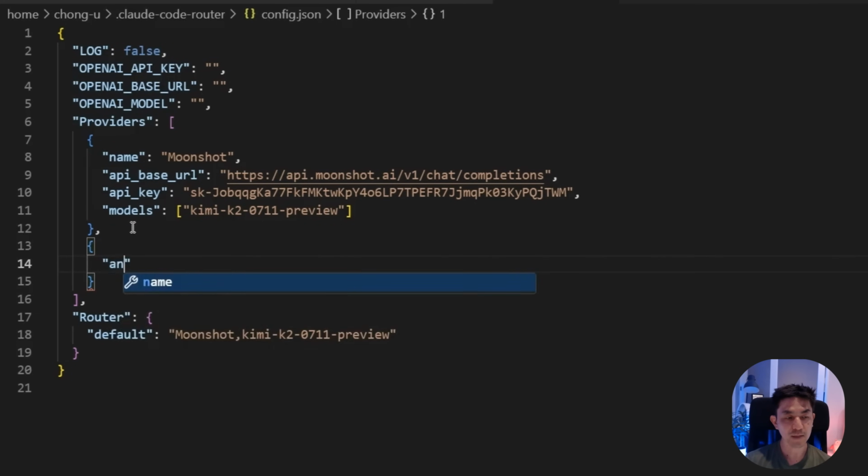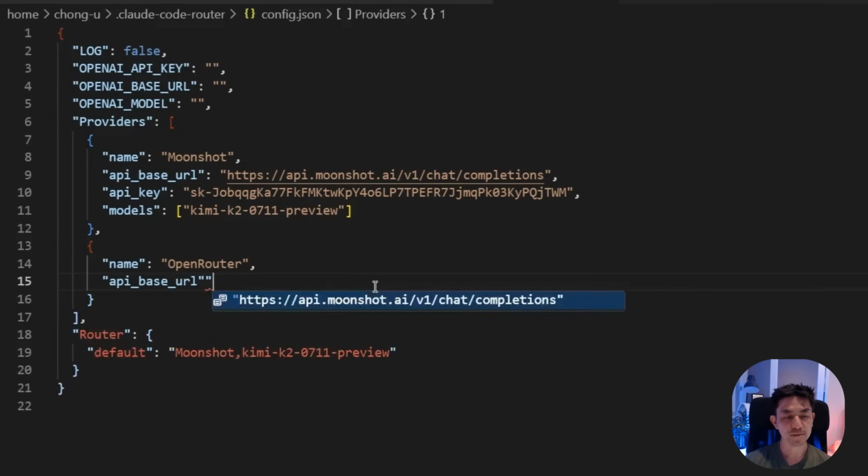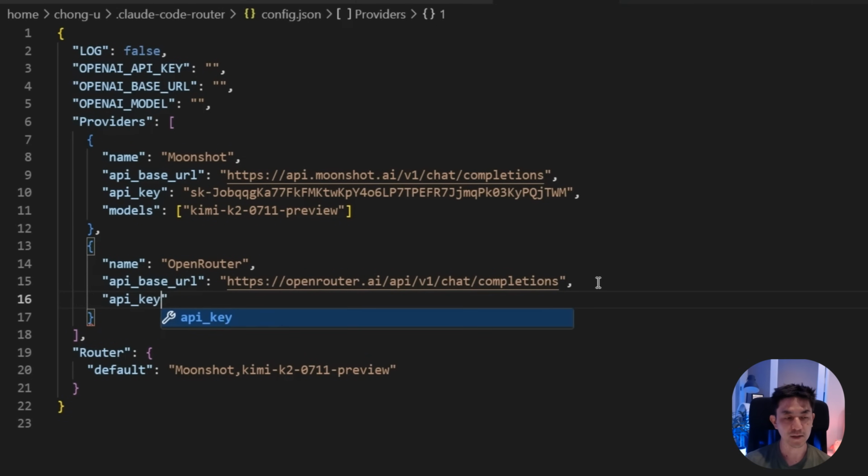In this case, for name, I'm going to put OpenRouter. And then for the API base URL, you're going to use the following. You're going to use the v1 chat completions endpoint, but this time it's going to point to OpenRouter. And the API key here is something that you will need to generate within OpenRouter itself.